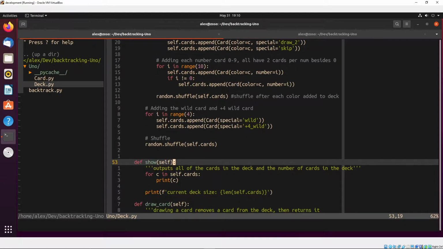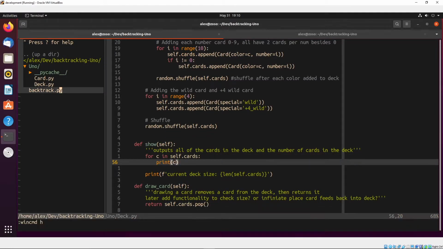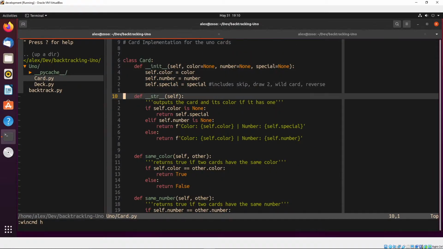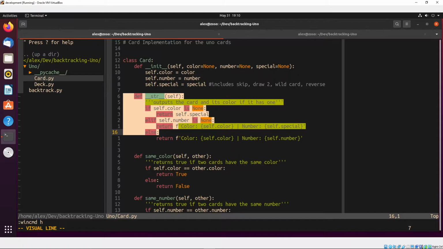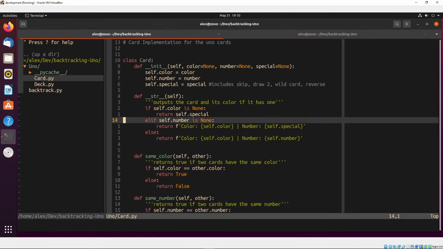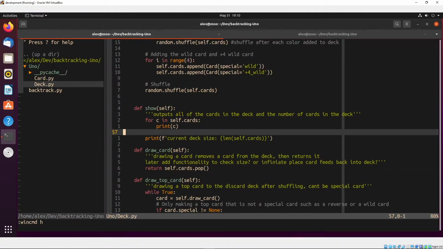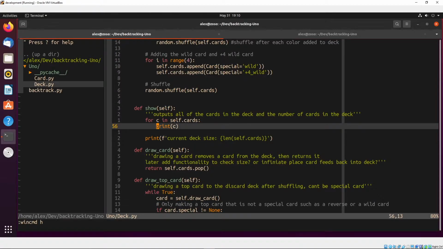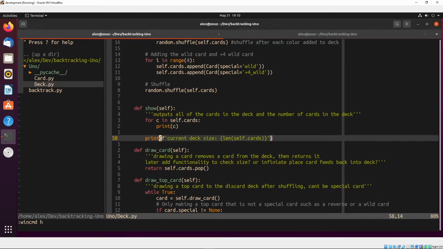Next is just a helper method. I called it show. This utilizes the print. The print function allows us to print every single card in the deck utilizing this function that I was telling you guys about earlier. So without this, you wouldn't be able to print cards neatly. So our show method just prints every card and the length of the list of cards, or the number of cards in the deck.